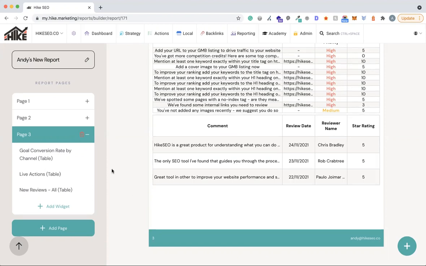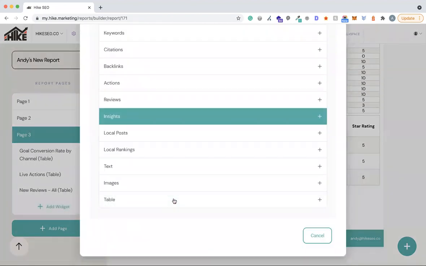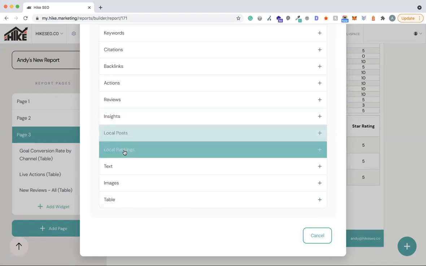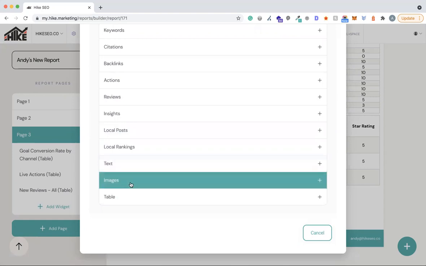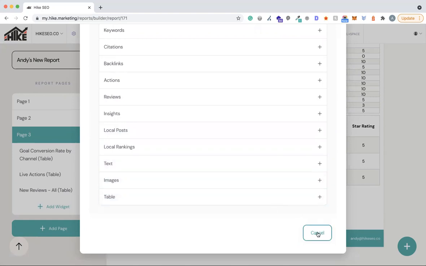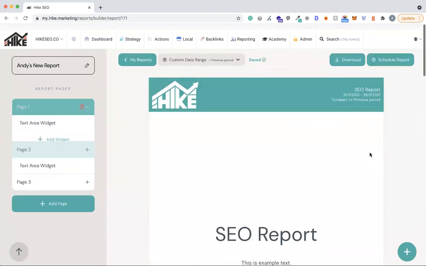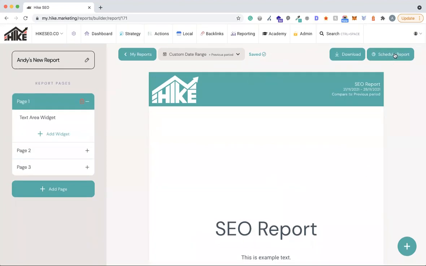Awesome. Nice little plug there. Other widgets, Insights, which I showed you earlier, Google My Business Insights. Again, that'll only come if you've connected Google My Business. Local posts, local rankings, and then you have these extra widgets at the top to add in a text box, images, or table. Right, I'm going to move on for this quickly because I want to show you one last thing, is this scheduling report.